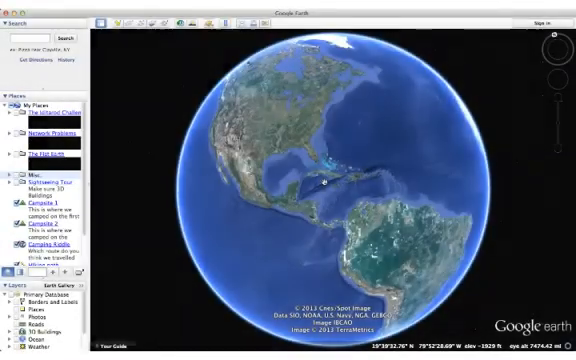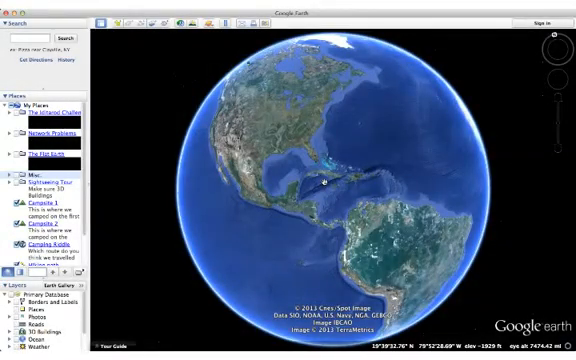In the Google Earth application, there are five areas that you're going to be working with. In the upper right corner is the navigation controls. At the top is the toolbar. But this video is going to take a look at the left sidebar, which is divided into three areas: search, places, and layers.